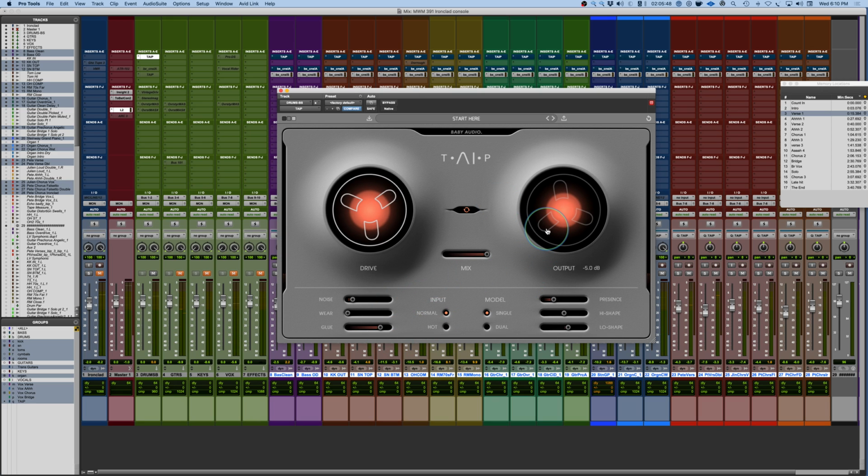I like that a lot, as long as you balance the output. Now, the auto gain makeup sets the output, balances it to the drive control. It's not balancing it to the other, at least not to the glue, as I see here.